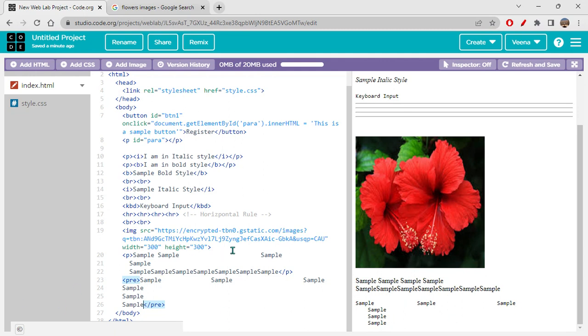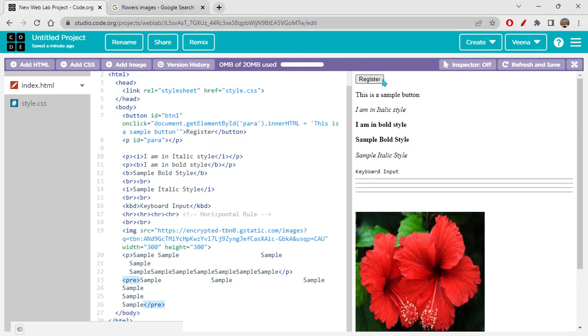So this is all about our today's session. We have learned about button tag, how to write a function inside the button tag, right? How to display a text when you just click on the register button. You understood this using this particular thing, right? And then we understood how to write IB, which is nothing but I is italic, B for bold. So you can see the italic and bold styles, right? Then you understood about KBD tag, which is keyboard input, right?